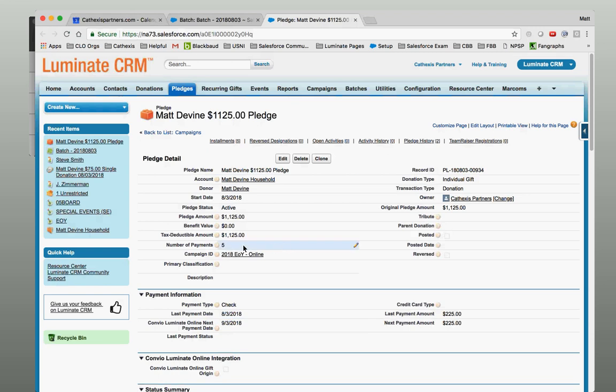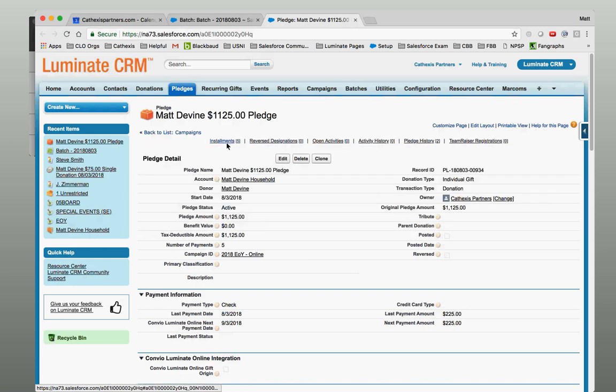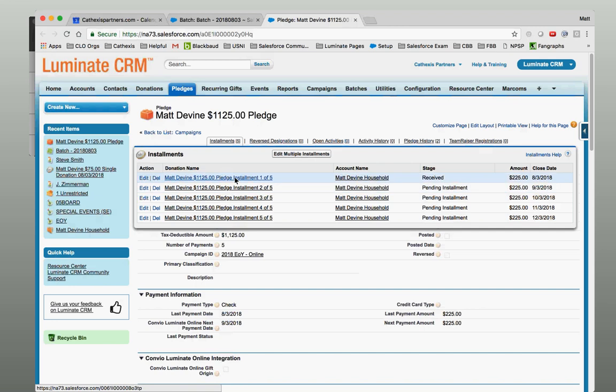But what also happens as a part of that pledge, because we've indicated that it's going to be 5 installments, is that 5 individual records were also created as a part of this pledge record. So 5 unique donations, all within my one parent pledge. Now, what's unique about these is that when we recorded this gift as a part of our batch, we recorded it as receiving that first installment. So gift number 1 we can see here, it says 2/25, the stage has been received. But for installments 2, 3, 4, and 5, the stage is pending, meaning we haven't received the funds yet.